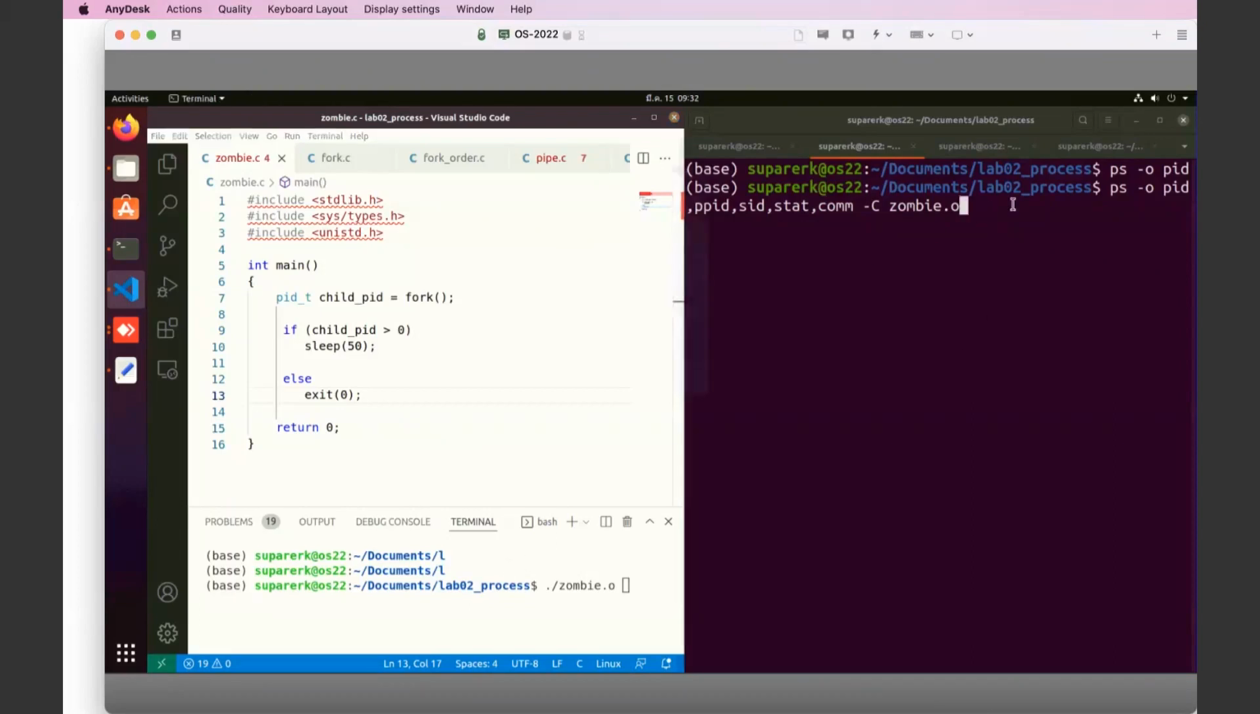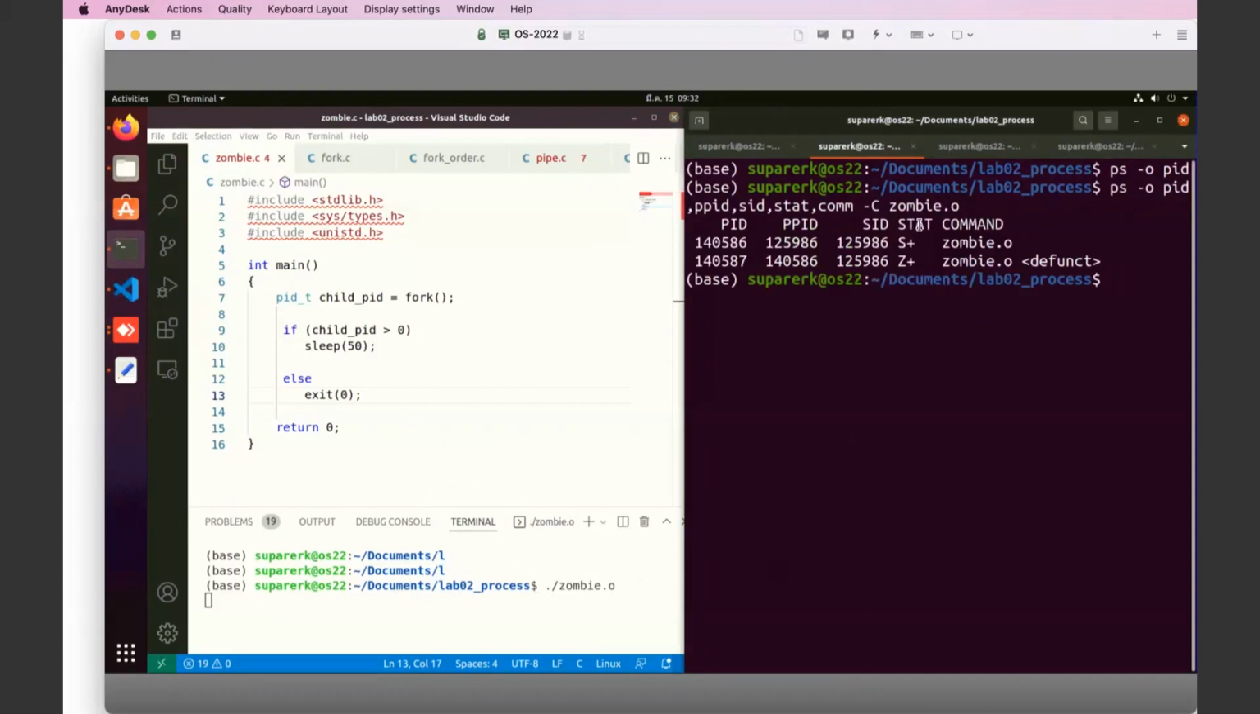But before pressing enter on the ps command, I have to run the zombie first. Okay, I run zombie.o. I press enter here. So zombie.o is running now. Now I would like to see what is going on in the system. I use the ps command, and I can see that for zombie.o, we have two processes here. The status of the first process is S+, and the state of the other process is Z+.